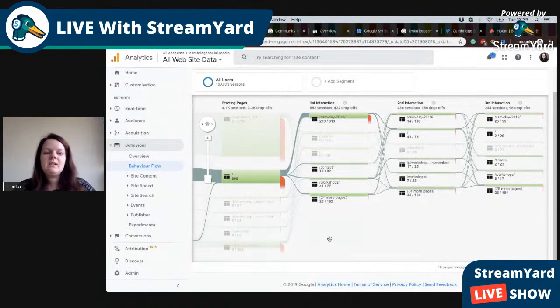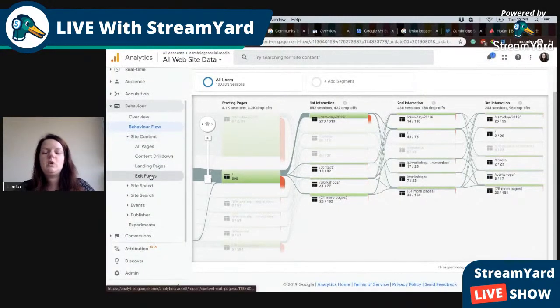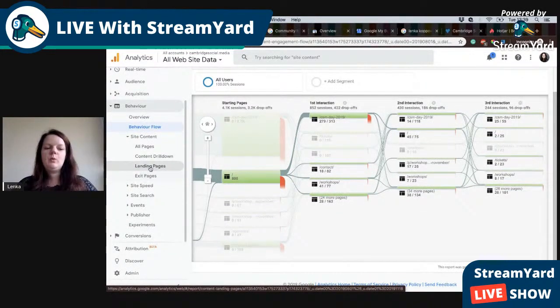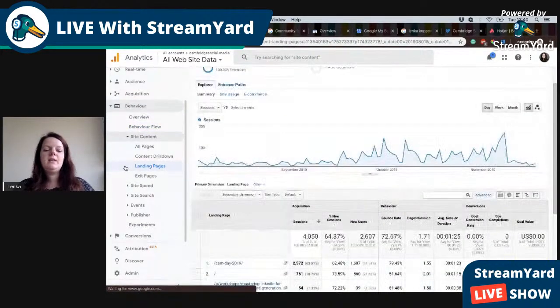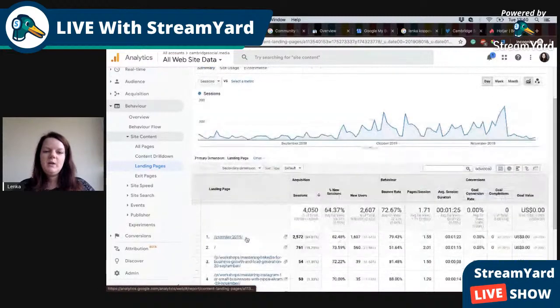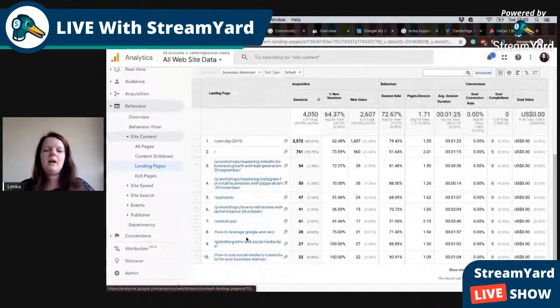So in Google Analytics, the behavior flow is very interesting, where it can show you how people are moving through the website. And then you can do it a little bit more manually in the site content, where the two most important parts are the landing pages and exit pages. We already looked at the landing pages in the acquisitions a little bit. Here it gives you more data again about the landing pages. It's where people have landed from when they arrived on your website in total.